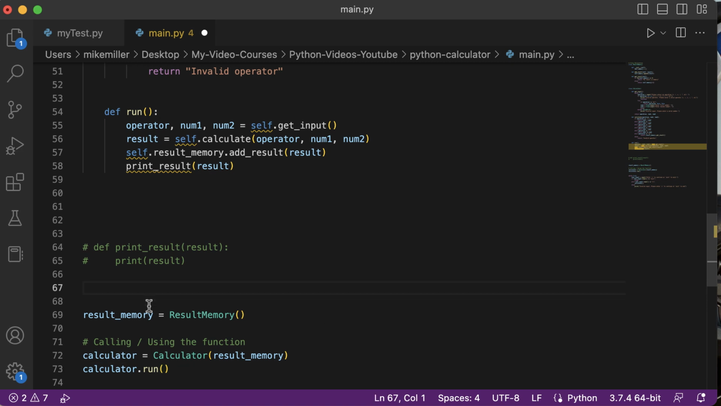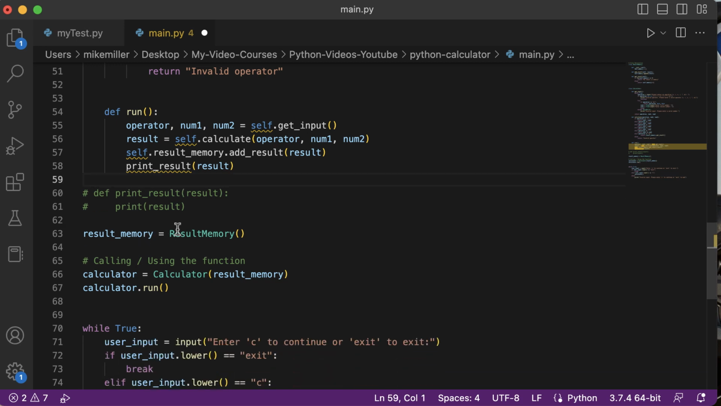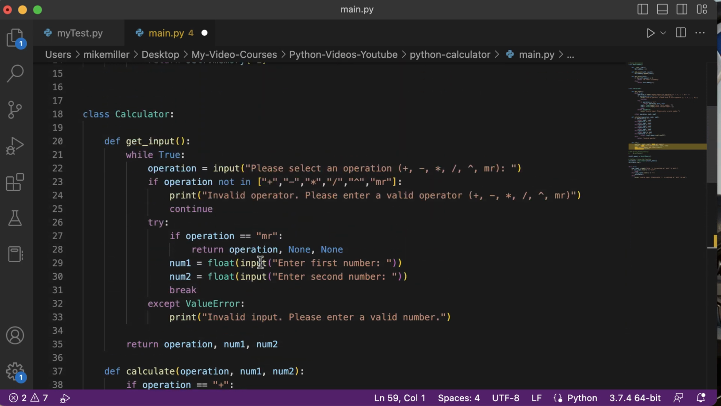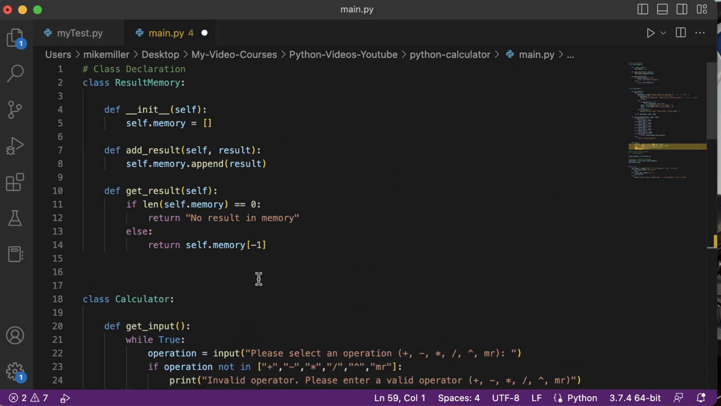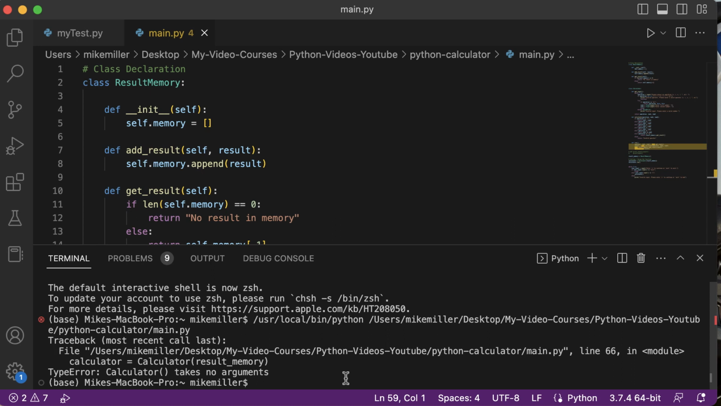And we can clean this up a little bit here. I'm going to go ahead and keep that print result here, just because we don't know if we broke anything just yet. And let's go ahead and give this a shot and run it and see what errors we get. And we do have an error here. We can see that the calculator takes no arguments.